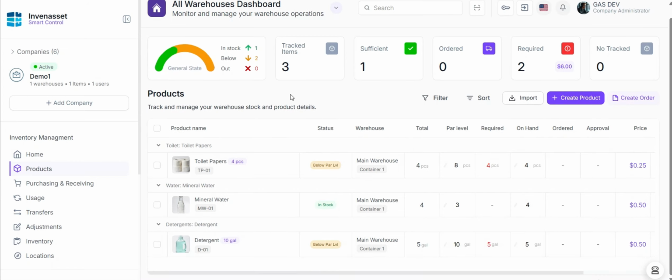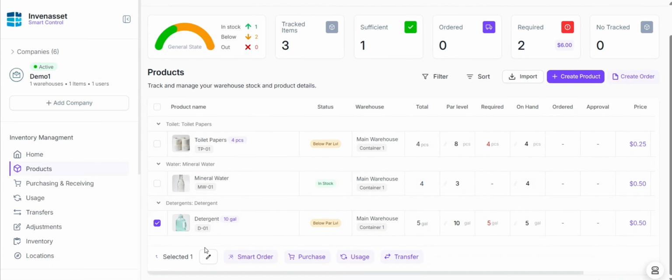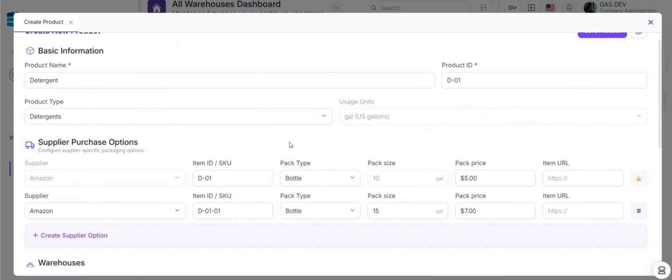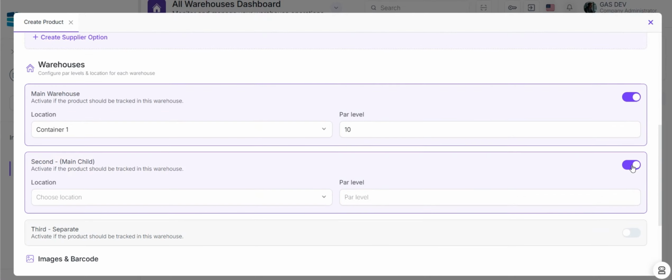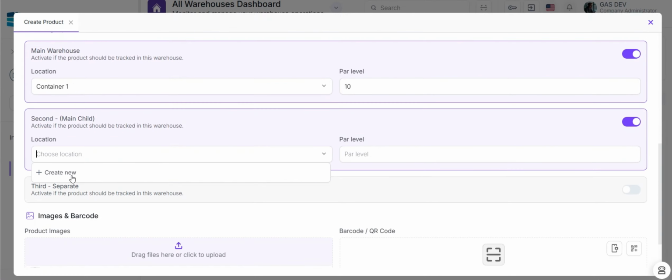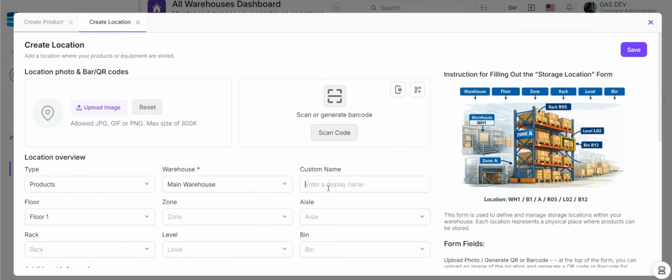If you use multiple warehouses, then in order for a product to be tracked in another warehouse, you need to set its par level in that warehouse's section. To do this, go to the product editing page, enable the warehouse section using the checkbox, and then add a location and par level if needed.